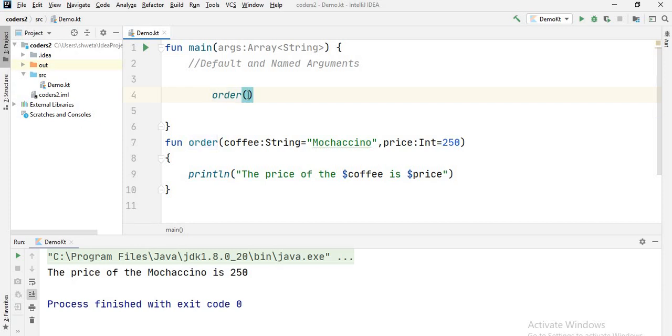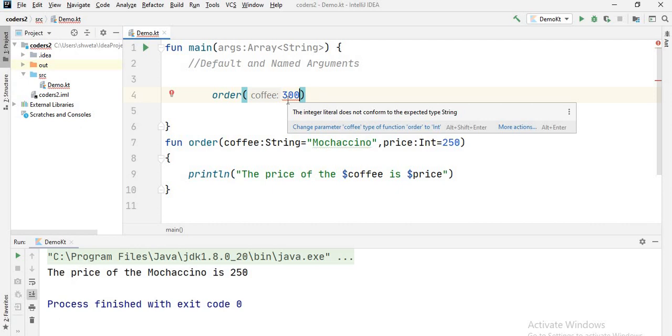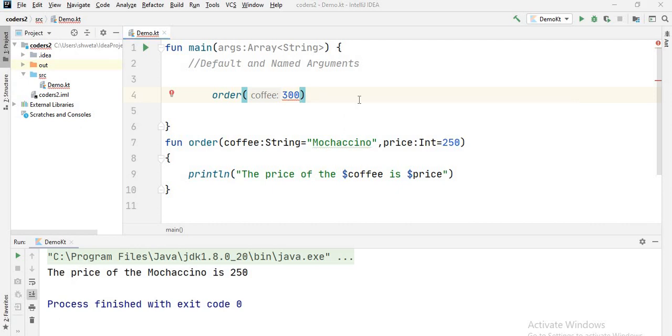Okay, now what happens if I just want to pass the price argument here? So let's say 300, but it shows an error. And the error is: the integer literal does not conform to the expected type String. Why it shows us an error is because this value 300 is going to be assigned to the coffee variable here, and coffee is of type String and I am passing an integer type value, so it will show us an error. It leads to a data type mismatch. So what can I do to resolve this problem?